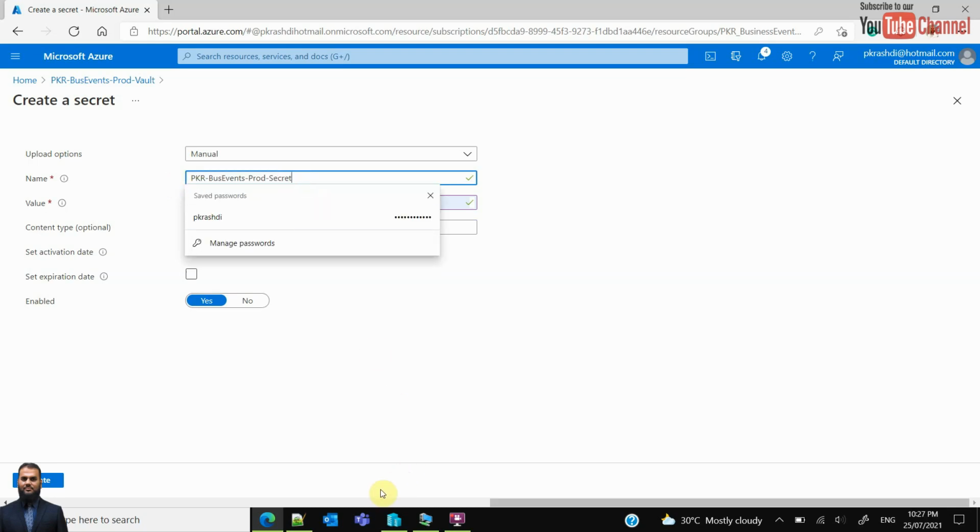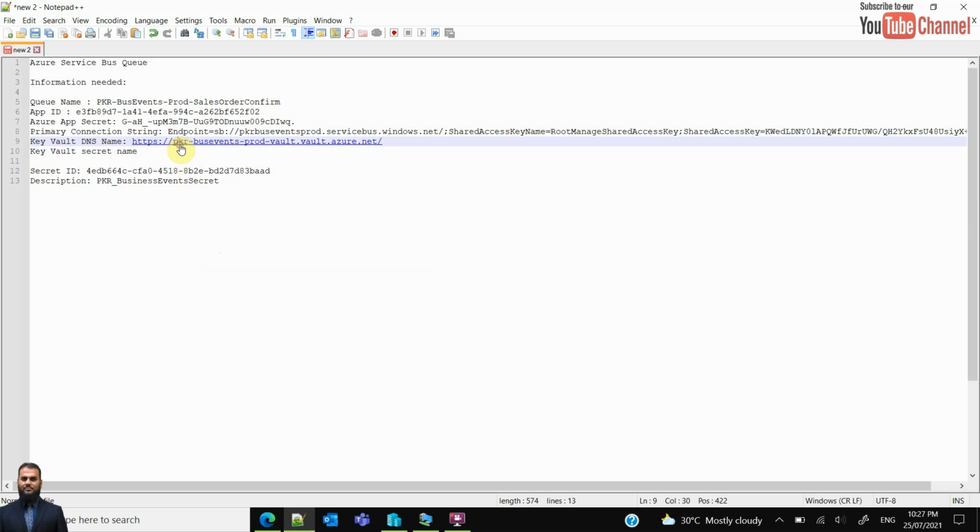Now I need to copy this name, and against the key vault secret name I need to put it. These notes will later be used in configuring the endpoint inside D365. That's why these notes are being made here. So from here I need to copy the primary connection string and put it in the value.